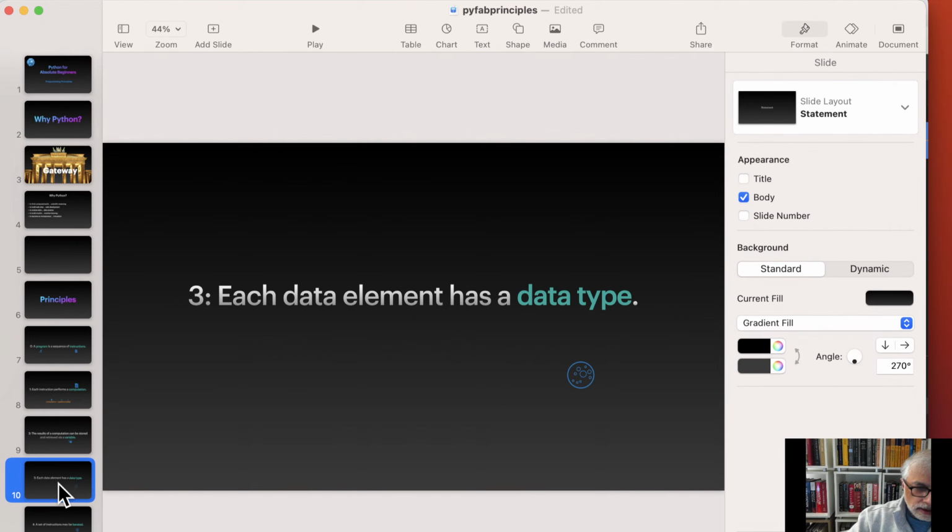Okay, and the next fundamental concept is we're working with data. We operate on data, and everything is data, and each data element in Python has a data type. And this is very, very important, and we're going to look at that tonight. But this is something that you also want to kind of lock in as a frame of reference. So each data element has a data type. The more general term for this is everything in Python is an object, and every object has a type.